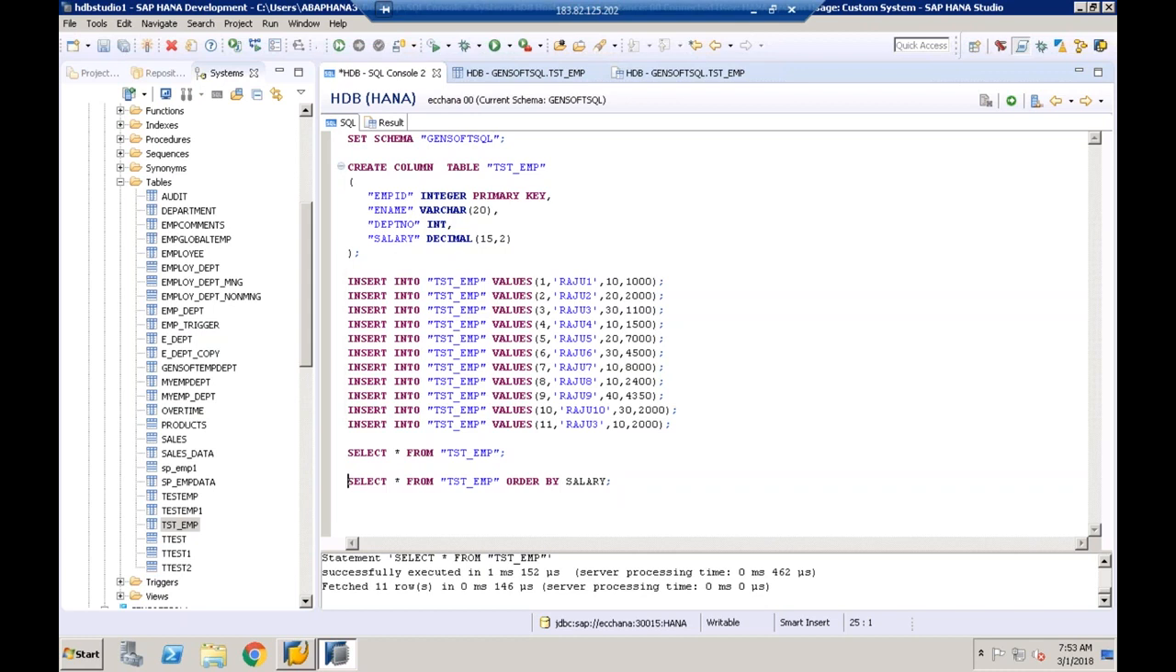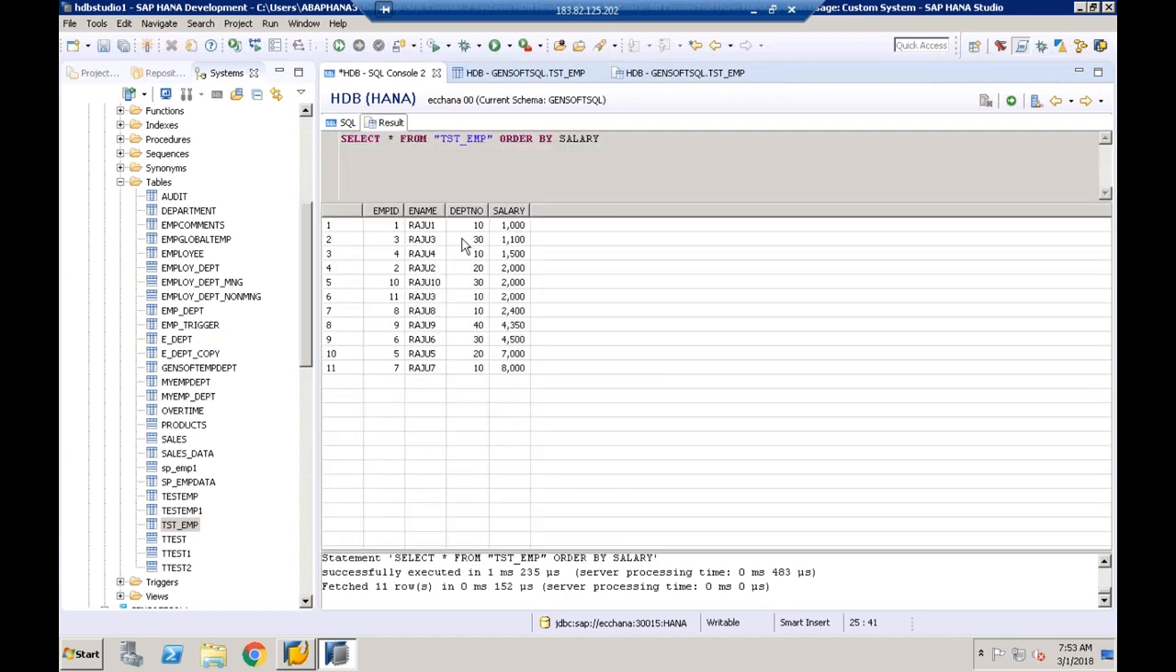But if you don't mention the order, by default it is ascending order. So it is going to sort the data based on the salary column in ascending order. When I press F8, I'll get the result in the ascending order of salaries. You can see 1000, 1100, 1500. Done. So I got it in the ascending order of salary.